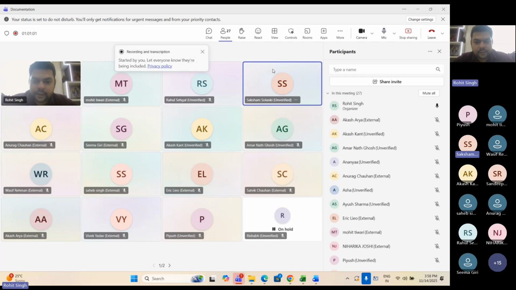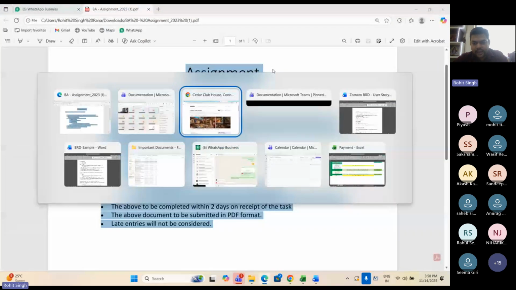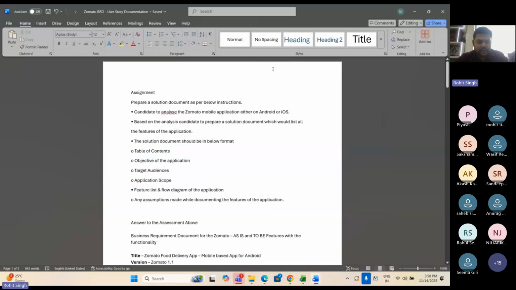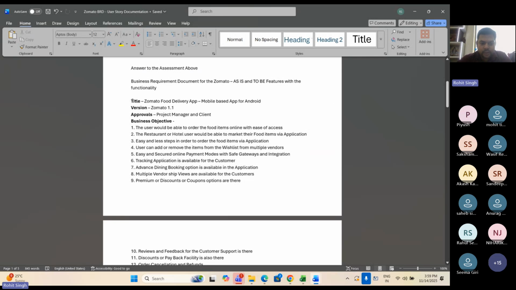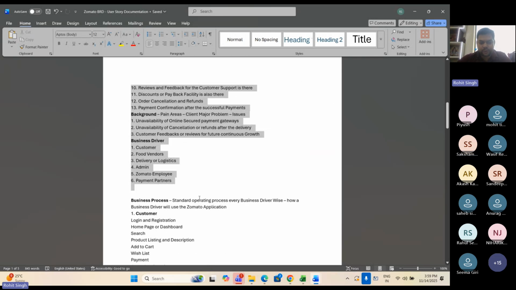Okay, Rohit bhai, one question. Every time we make this BRD document, would it be in the same format that you have shown, or can it change as per the company's template? It can change as per the company's template, but this is the most common and mostly used template that we use.